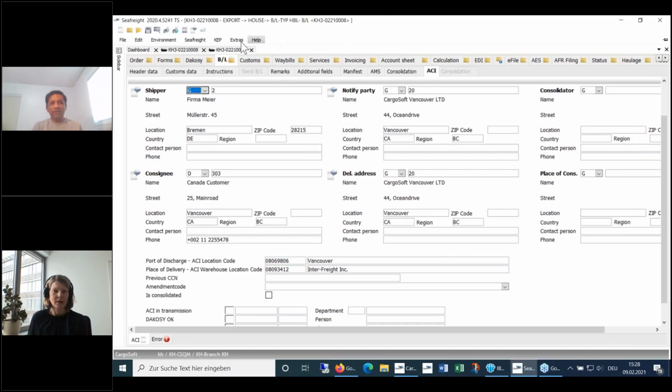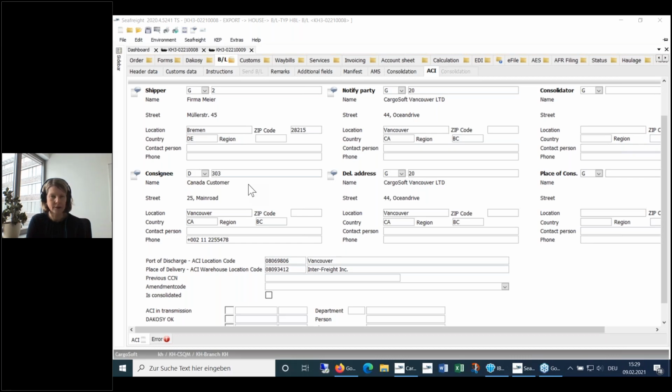Okay, right. So about the integration in CargoSoft TMS. What we've done: in the sea freight, you can send the eHBL or the bill of lading from the bill of lading tab. There is a special ACI tab inside. You can see it here. So I'm here in a house bill of lading, and I have this ACI tab. And the system fills these fields already from the bill of lading data.